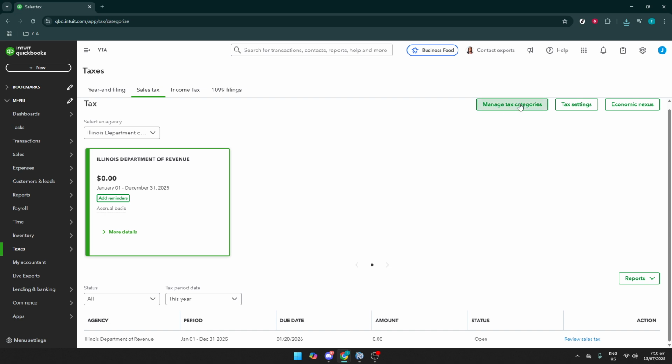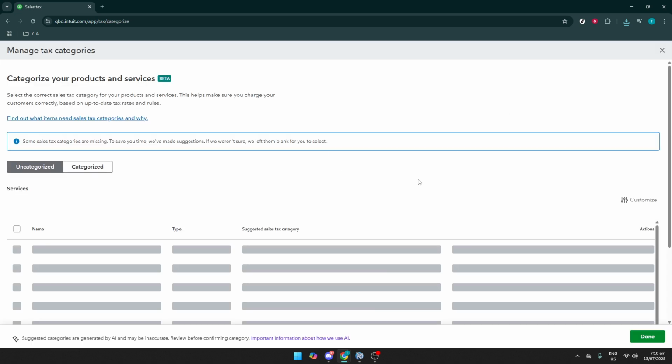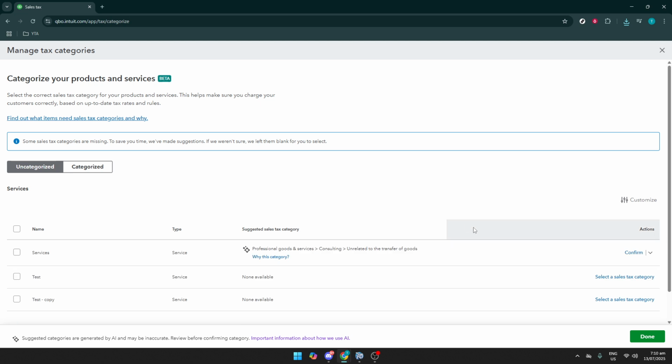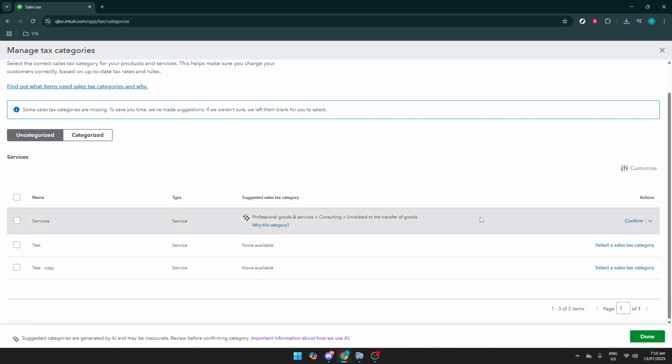This area is vital as it allows you to control how different products and services are categorized, which in turn affects how tax is calculated on them. This step is significant because miscategorized items can lead to incorrect tax calculations and potential issues down the line. Therefore, take a moment here to review your settings and make any necessary adjustments to ensure everything is in order.